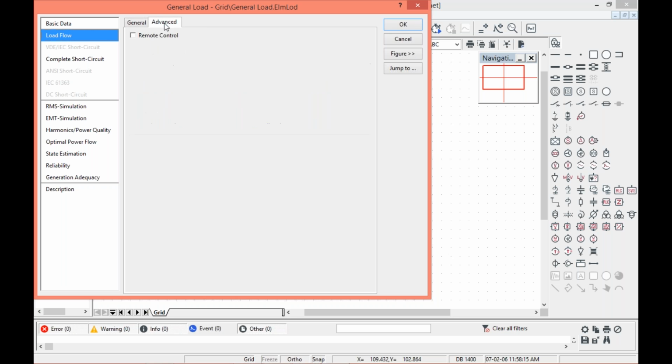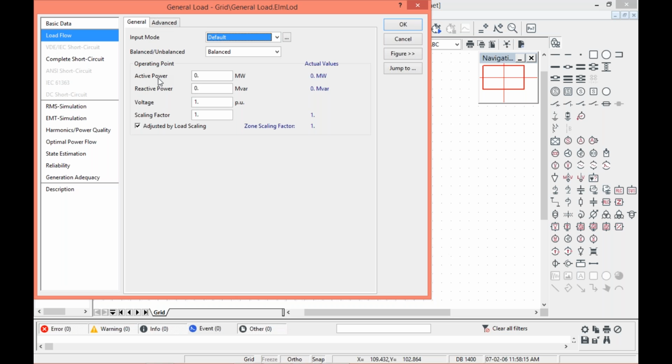In the load flow, you just have to edit the active and reactive power. In the input mode, right now it is default, but there are various options. If you have the data of active and reactive power, you can choose this. Here, data of active power and the phase difference cos phi. We have the data for current, and after that reactive power. This is for total MVA, and after that reactive power. So you can change according to that. But right now as it is default, write any data, 0.2.